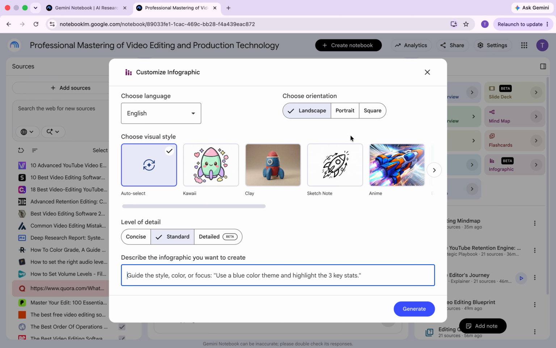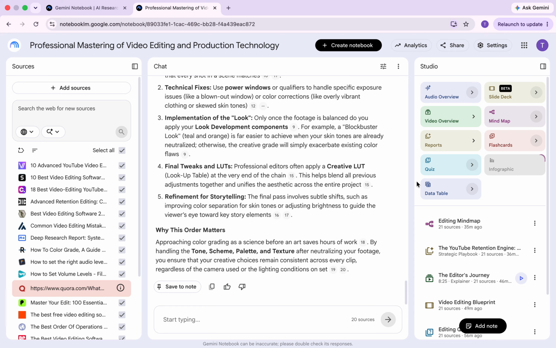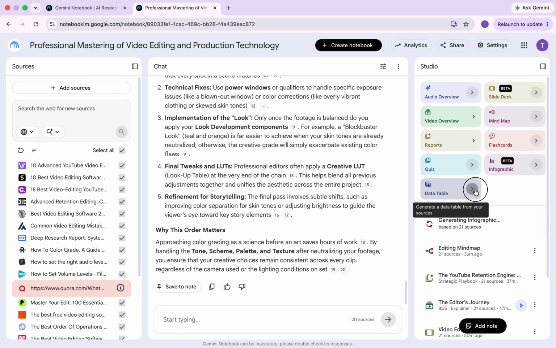You can also choose the aspect ratio and language as available in all the features, and you can generate whatever type of, let's say in my opinion, clay infographic you want to make. Now, while it's generating, let's look into data tables.